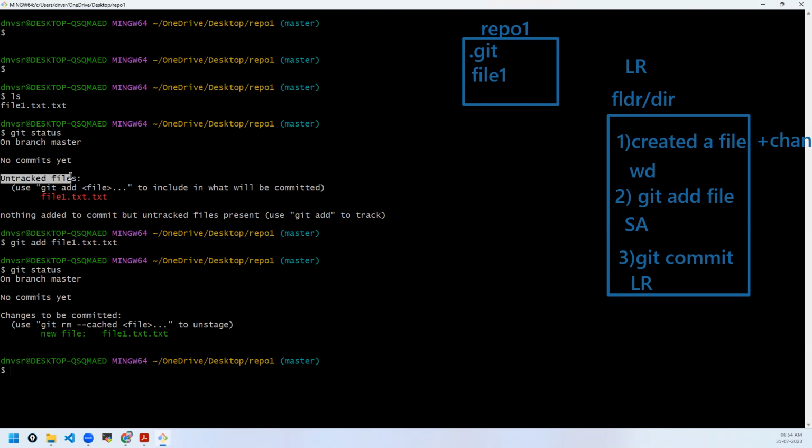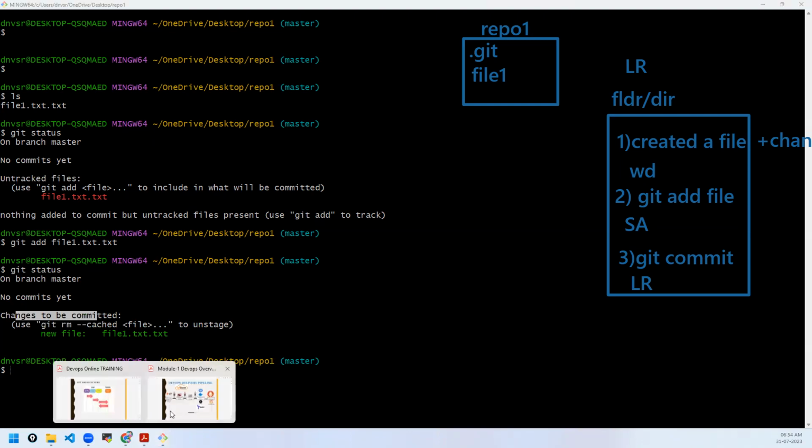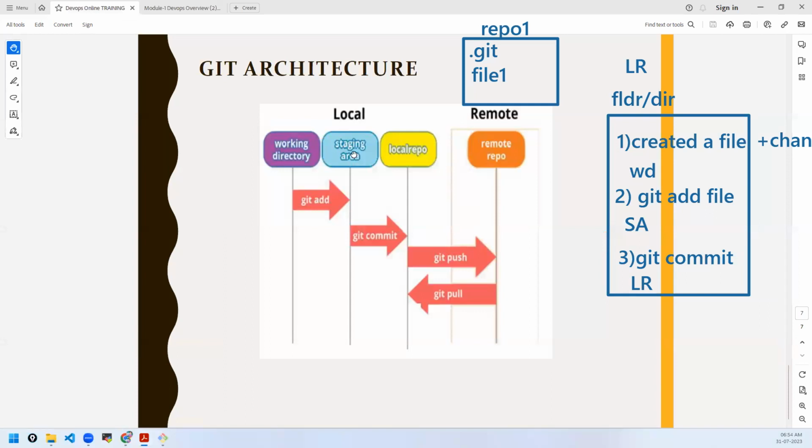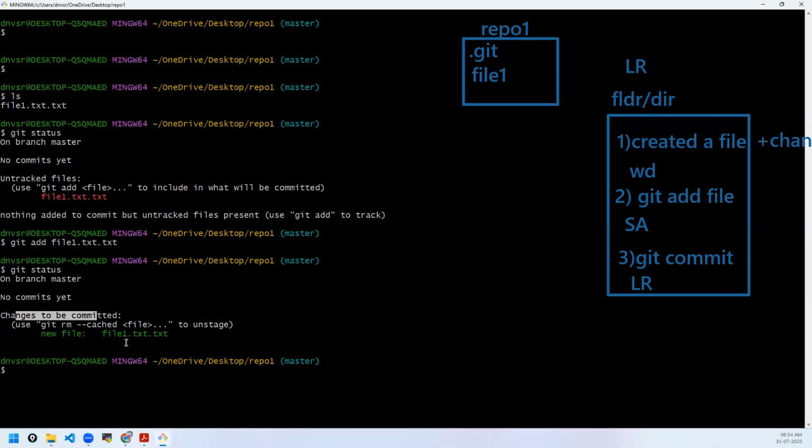See, the message changed. Initially it was saying untracked, but now it's saying changes to be committed. To be committed means not yet committed, right? So where are the changes now? Staging area. The staging area will have uncommitted changes, whatever you call it. So it's saying changes to be committed.